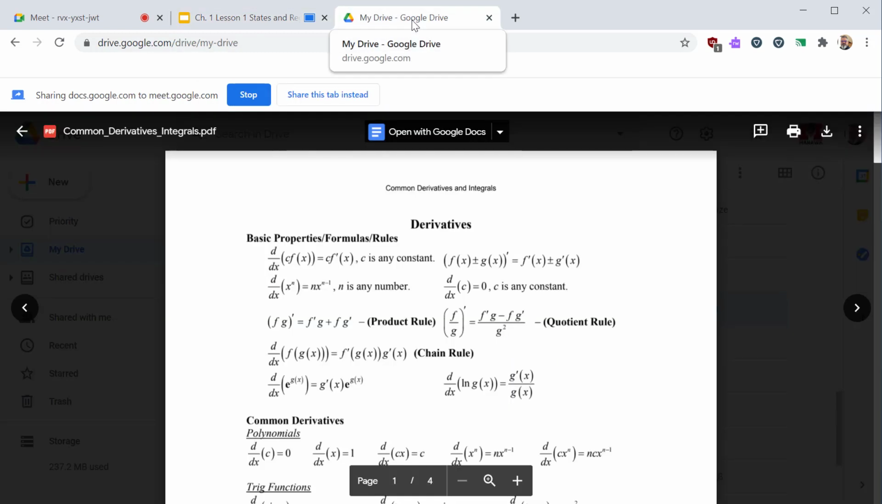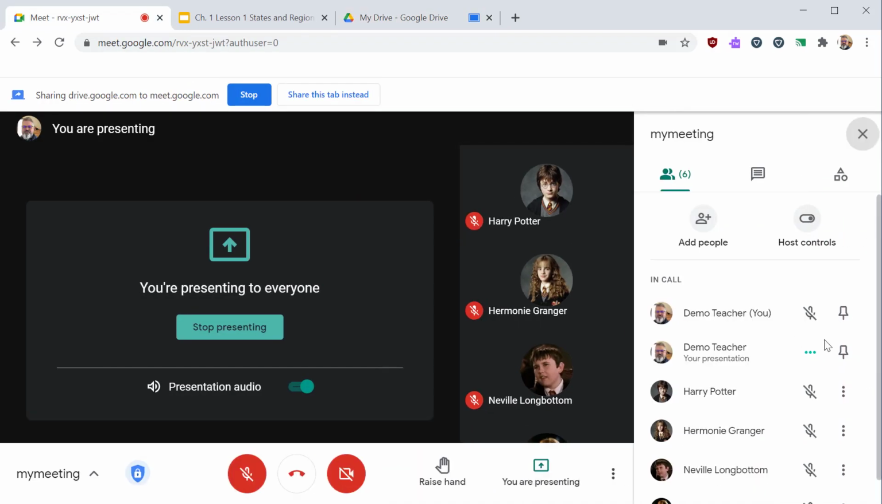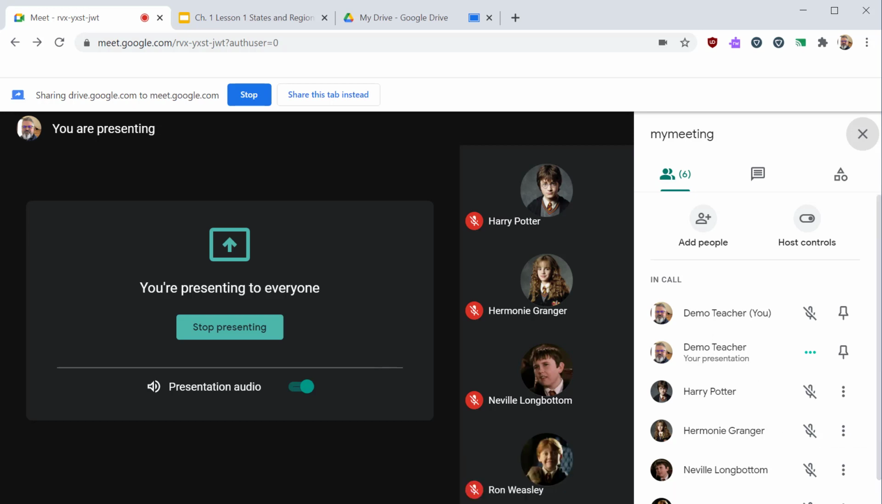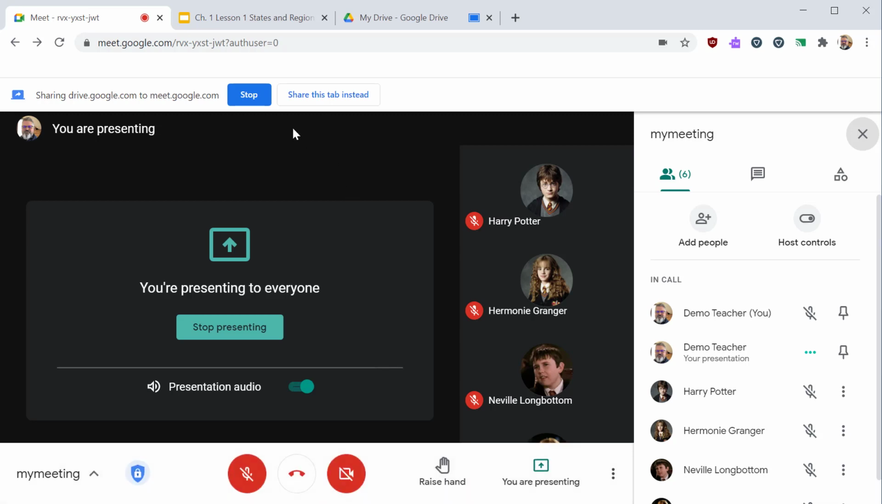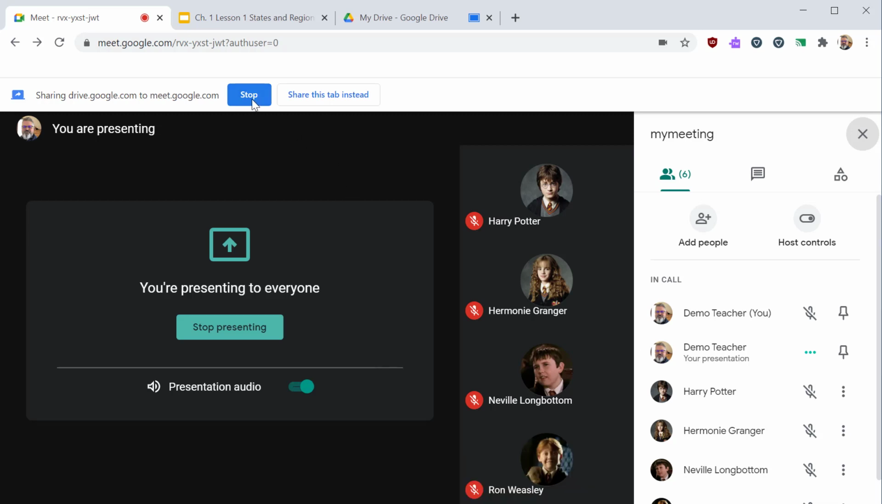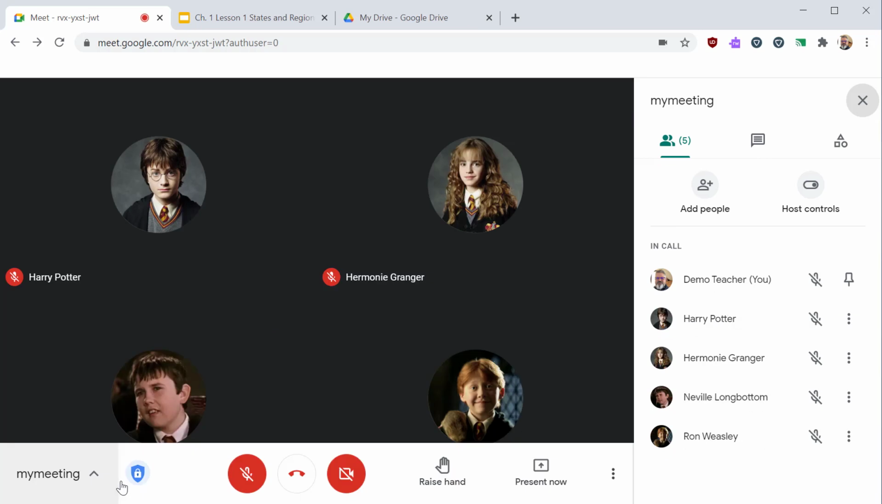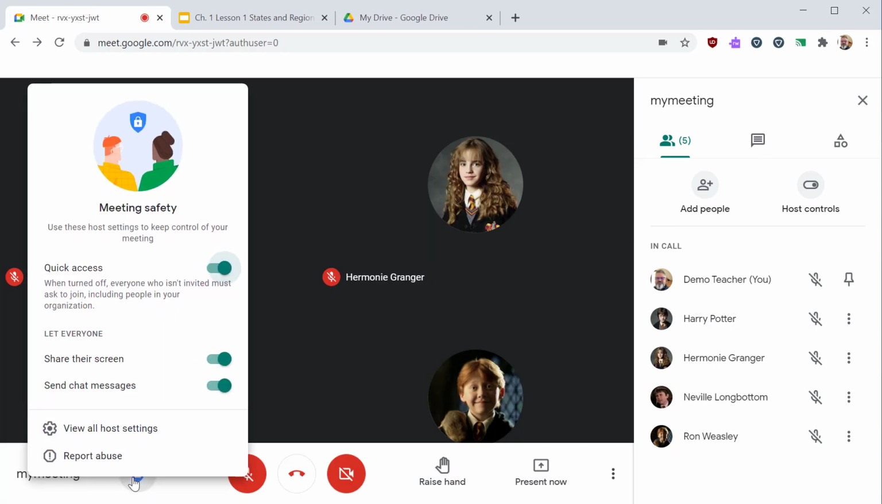While presenting a Chrome tab, you can switch to another tab by clicking the Share this tab instead button. Your camera is still visible if your camera is turned on. You will appear to be in the meeting twice. One tile will show your camera, while the second will show your screen. To stop presenting, click the Stop Presenting button. You can use host controls to prevent others from sharing their screen. Click the host controls near the bottom of the screen and disable the Share Their Screen option.